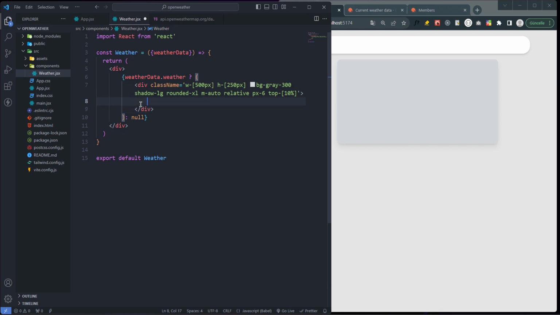and after that I'm creating another div, flex and justify between and width full. Okay, now we will divide it into two sections. The first section will contain the city name, weather forecast, and how many degrees centigrade the weather is.